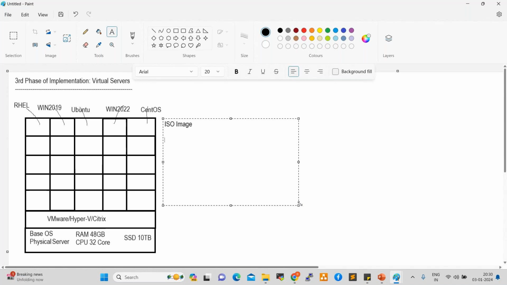This ISO image size would be, minimum not 1 GB, but minimum 6 GB to 18 GB. So the ISO image size is a minimum of 6 GB to 18 GB.